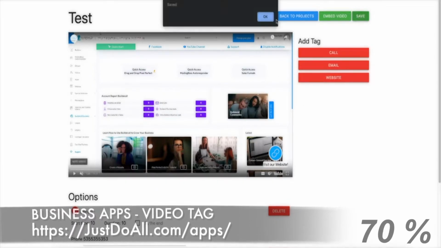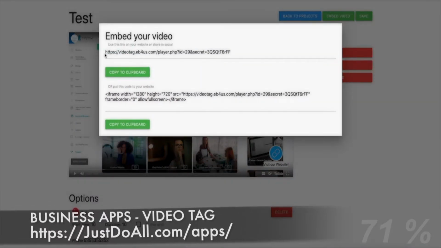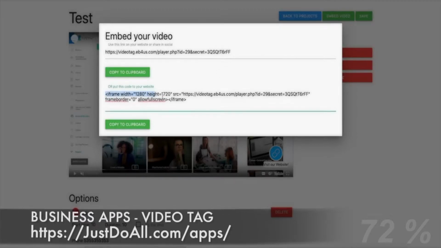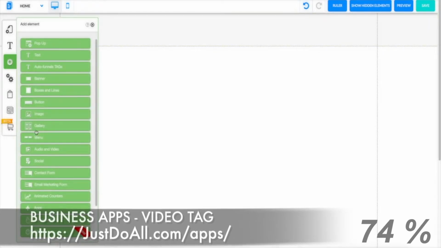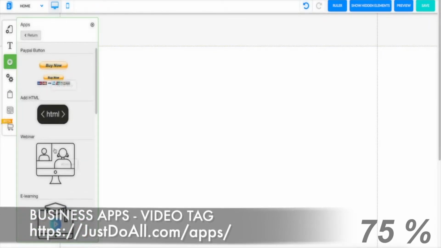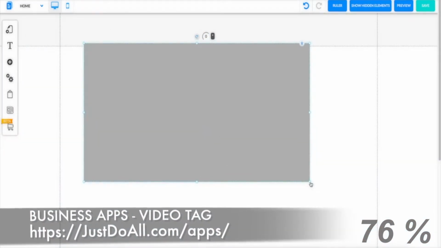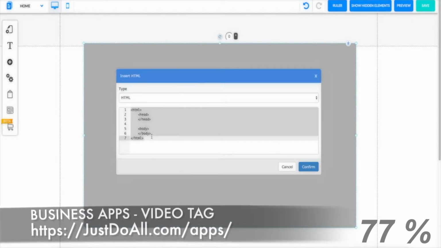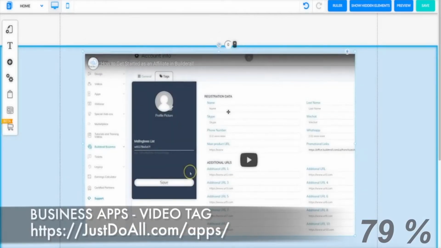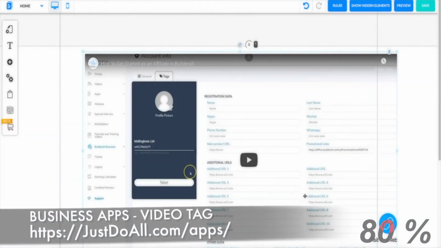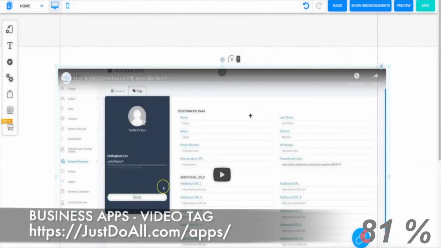Okay, now we're going to save our progress and click embed video. You have a URL to the video, or you can use the iframe option. I'll copy this iframe, and within the Pixel Perfect site builder, you can go to apps and HTML. Here, I will just go to edit. I'll paste the HTML I've been provided, the iframe, and I will put it here. It's going to be a rather large video, so make sure that your iframe window is big enough.